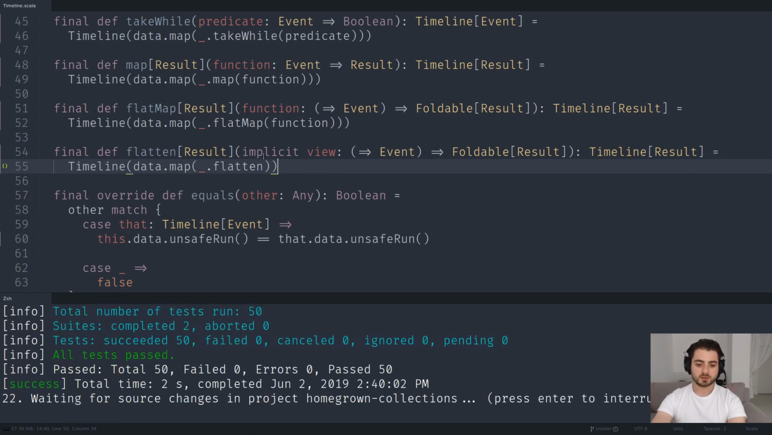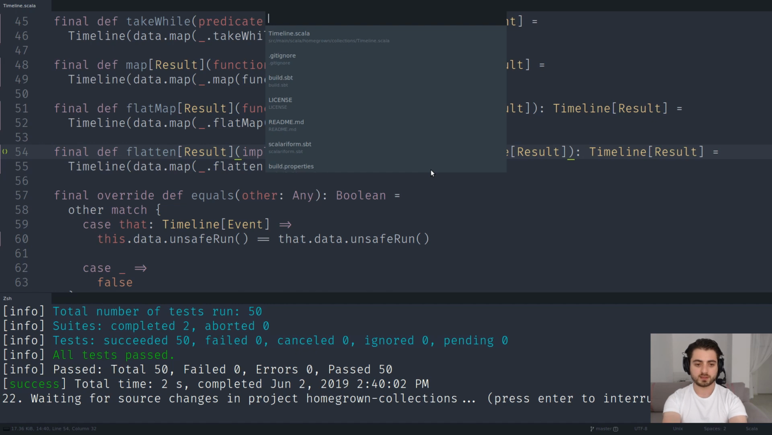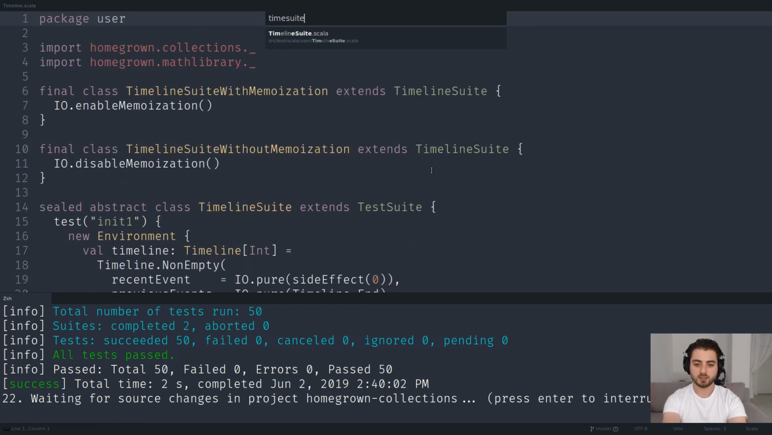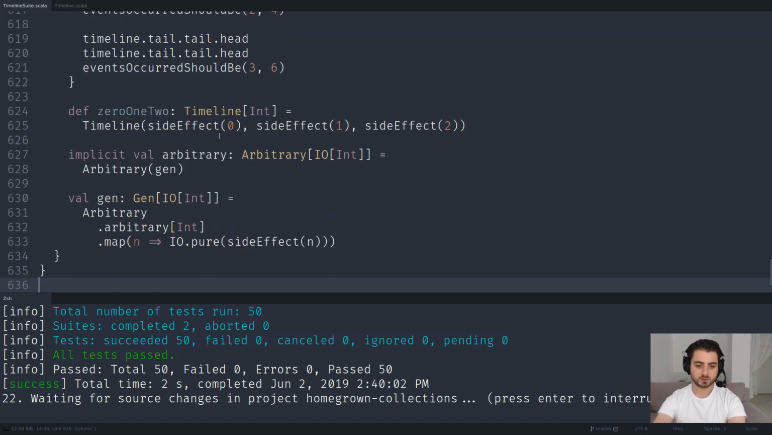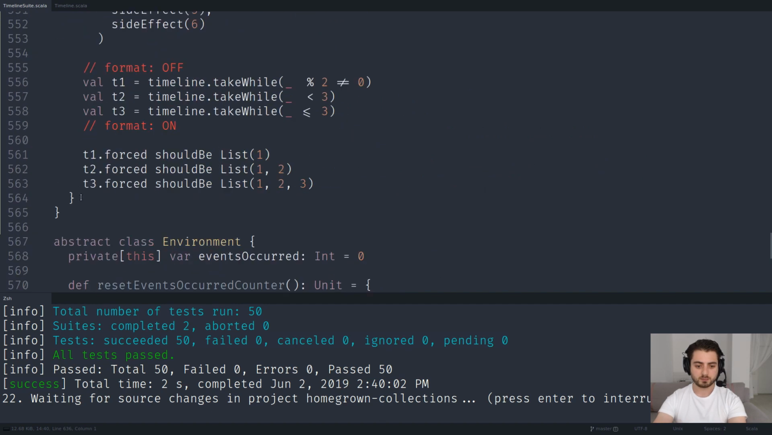All right, so one of the things that we inherited from Foldable is a find. Let's real quick go and add a test for it. So we're going to go to timeline, timeline suite like this. Let me put it here. I'm not going to split the screen anymore because I think it's better like this. This way we have more space to work with.